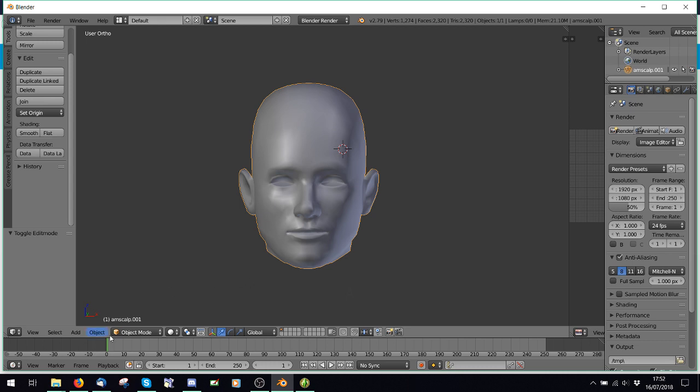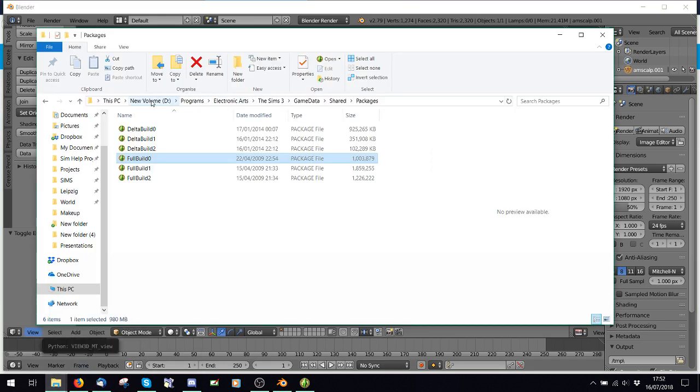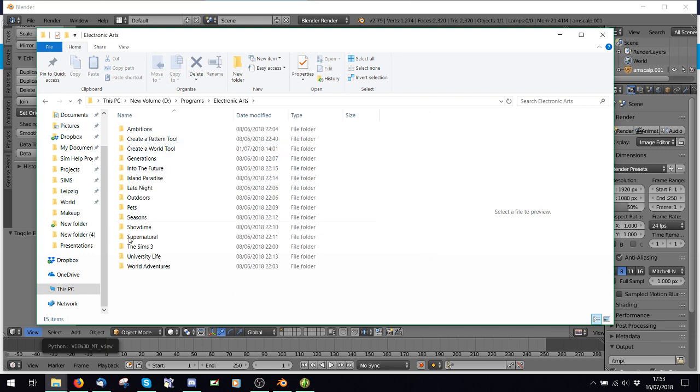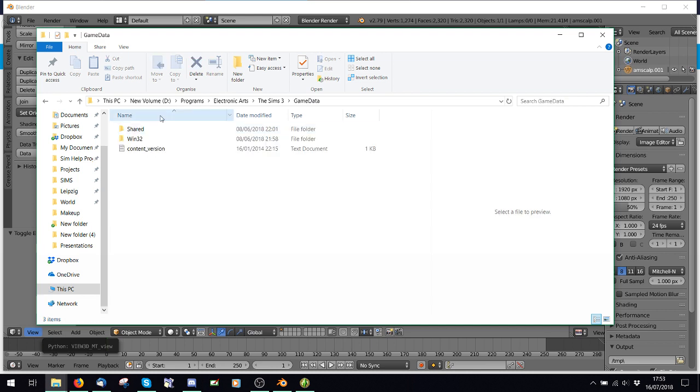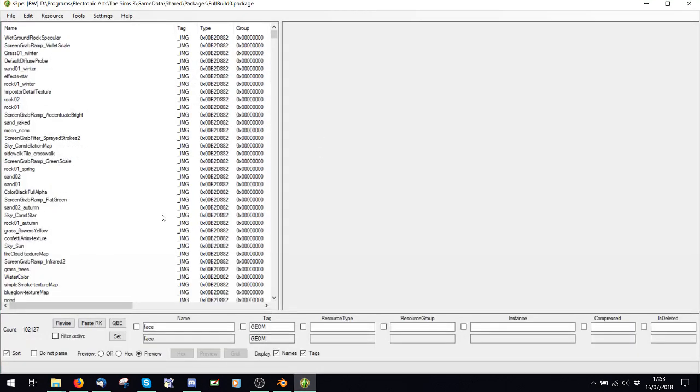So what you're going to do now is go into C, Program Files, mine's D, so ignore that, Electronic Arts, The Sims 3, Game Data, Shared, Packages, and open Full Build 0. You need to do this once, the first time you make a slider, and you'll get this. And what you need to do is write in face under name and geom under tag. Tick both of these and then say set so that the words come down here, and then activate the filter.